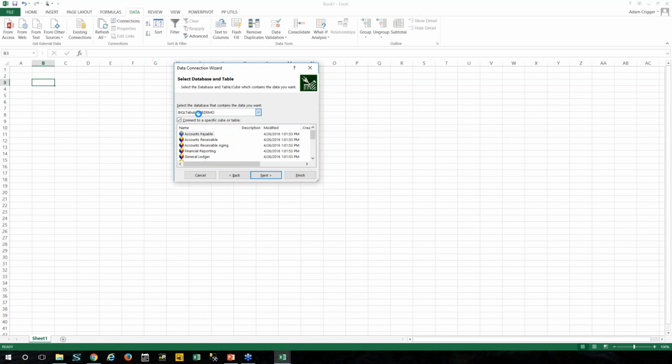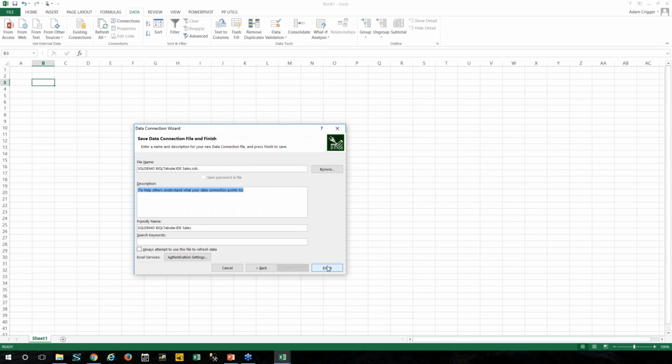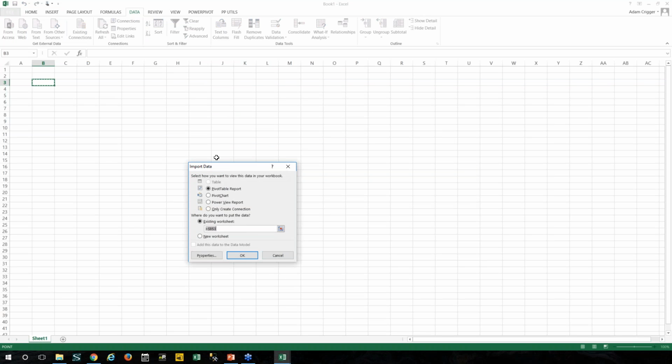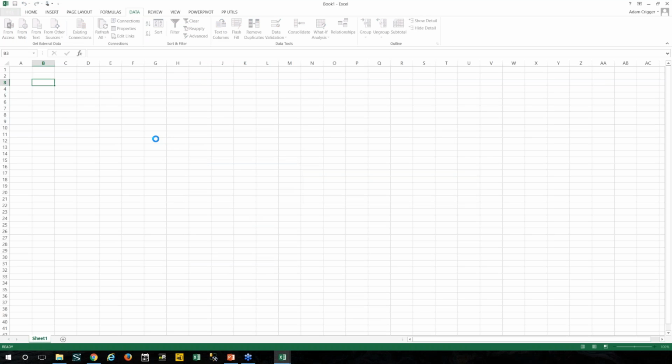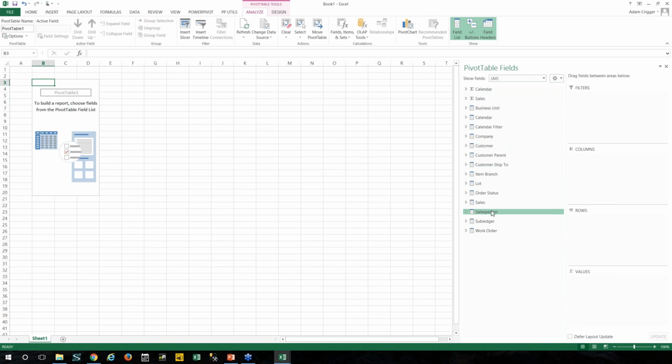It's connecting to a cube, and then I can choose what kind of report I want to build. Do I want to build an AP report, an AR report? I'm going to go ahead and build maybe a sales report and hit Finish. Okay. So now I've got this pivot table, and on the right, I've got all these available elements from JDE to drag into my pivot table.